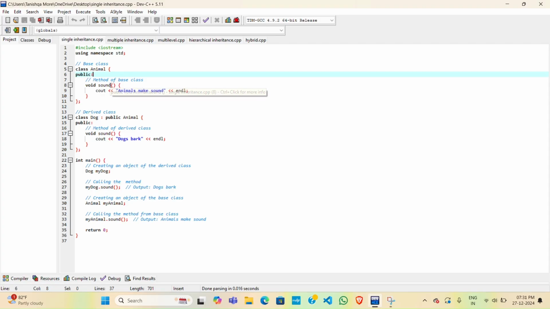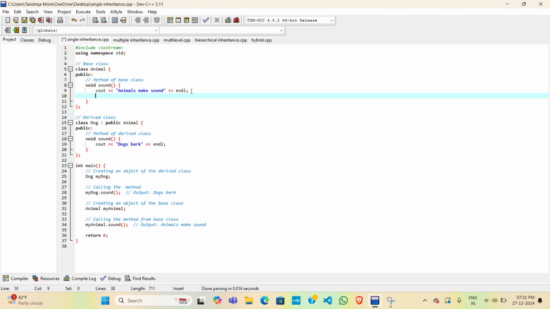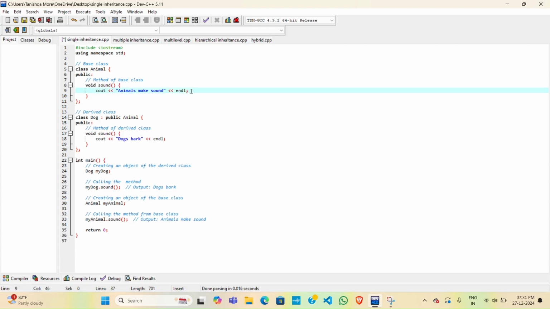Now void is a return data type. Okay, let's get here. If I write int rather than void, I will have to write return 0. And if I write void, I do not write return 0 here. That is the main difference between int and void. Let's move now.